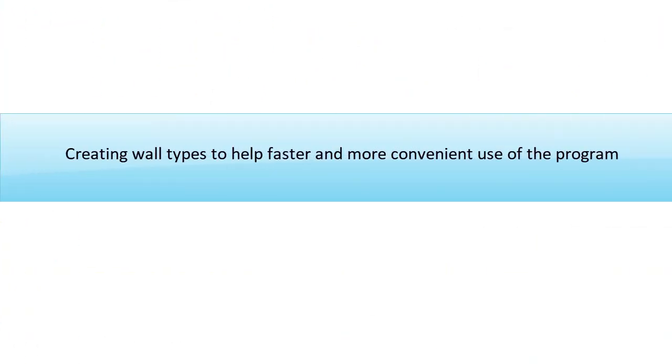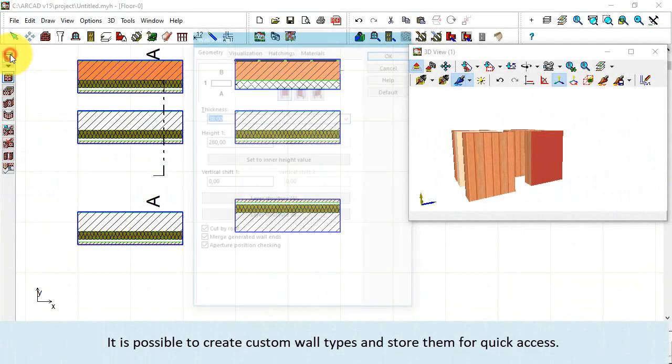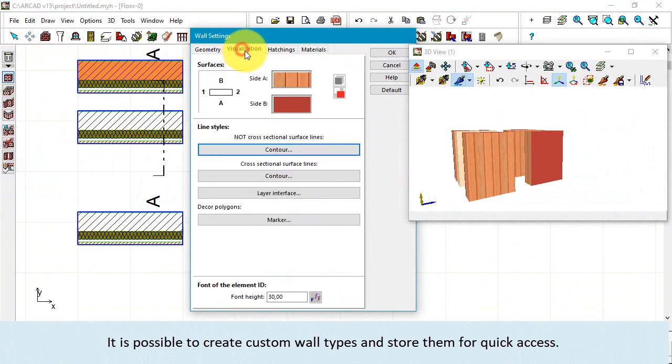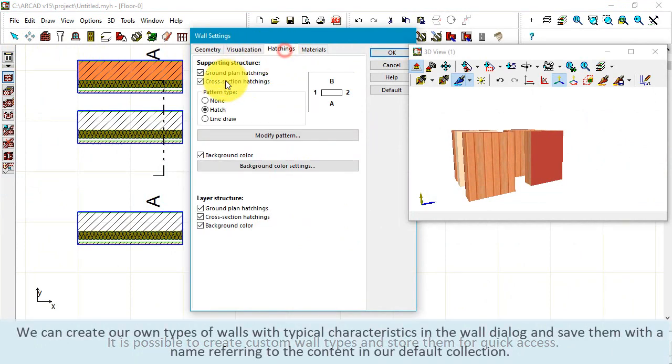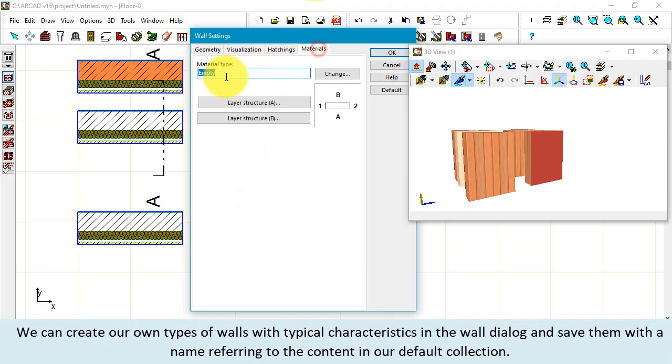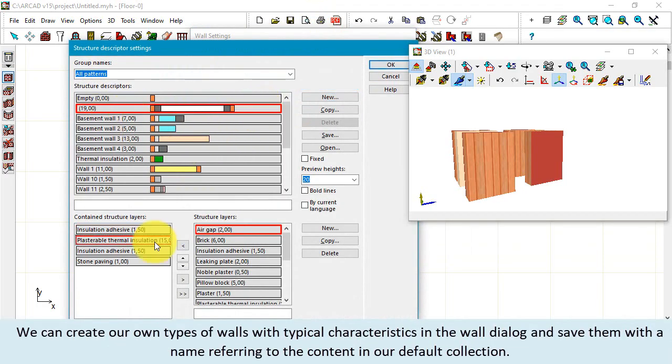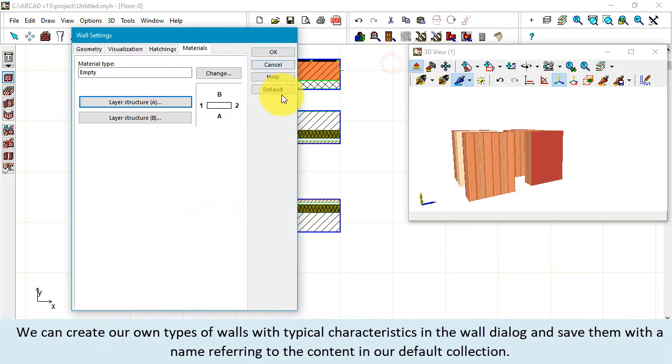Creating wall types to help faster and more convenient use of the program. It is possible to create custom wall types and store them for quick access. We can create our own types of walls with typical characteristics in the wall dialog and save them with a name, referring to the content in our default collection.